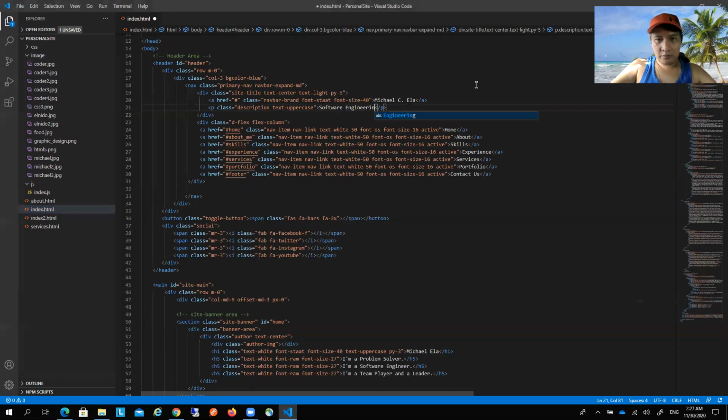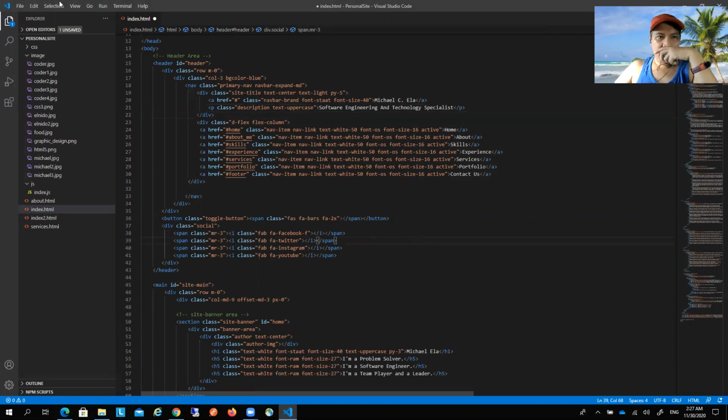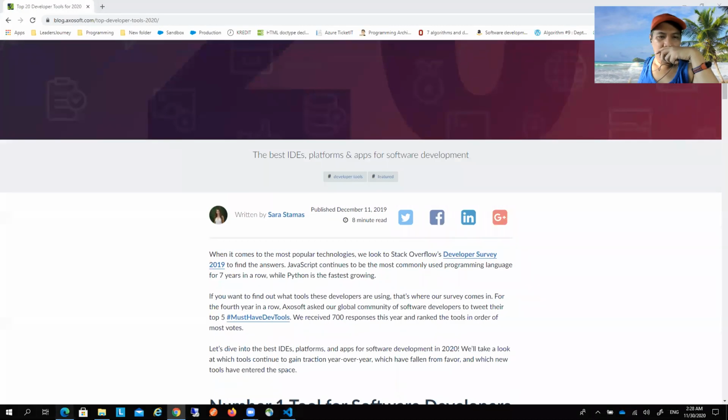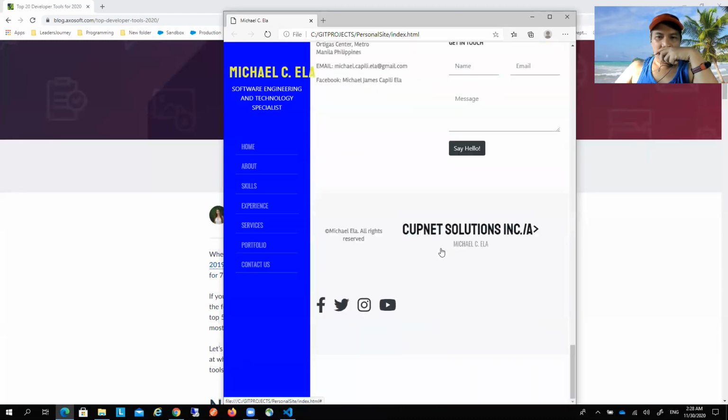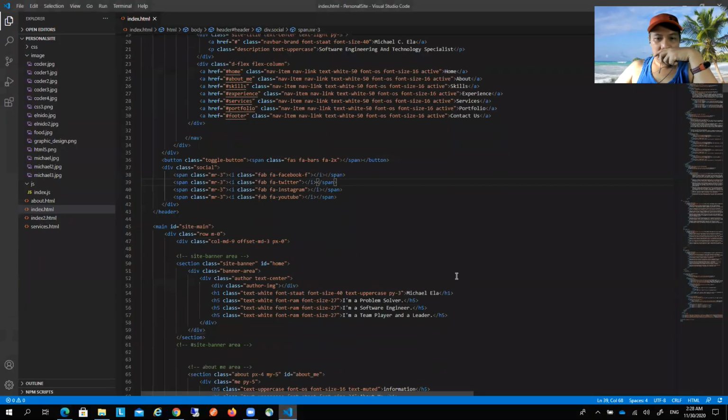I want this to change to software engineering and technology specialist. Okay? I want to be known as a specialist in software engineering and technology. Okay. So let me save that. And yes, you can see, refresh ko lang siya dito. So okay, nabago na siya. Binago ko na itong ilalim. See? So may mali. Something wrong with that.